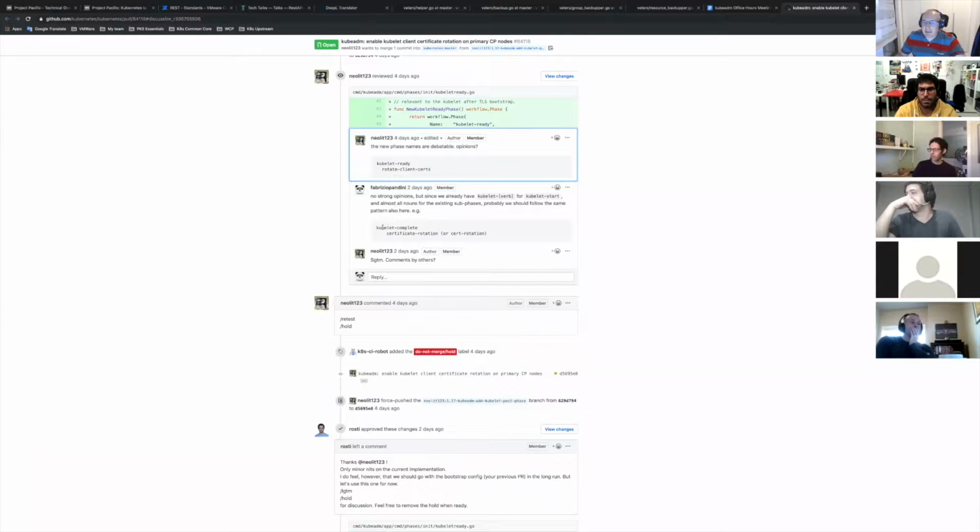The pending question here is how to call this phase. Lubomir's proposal was kubelet ready and rotate, with a sub phase called rotate client serve. I don't have a strong opinion. I made a counter proposal saying that we should be more consistent with the others. So since we have a kubelet start, we can call this kubelet and some verb. I propose complete, but up to others. And also I propose to use nouns for the subphases, because all the subphases are nouns. So if you have an opinion, please talk now or comment on the issue.